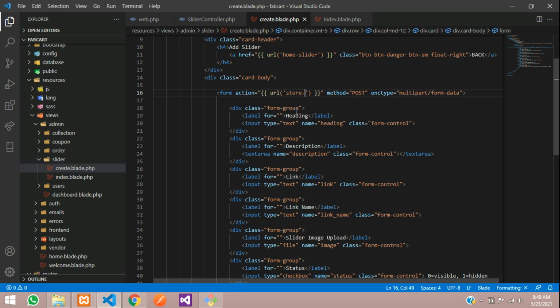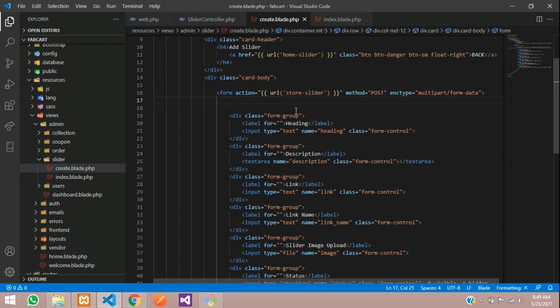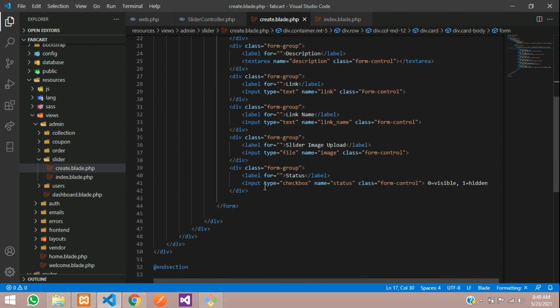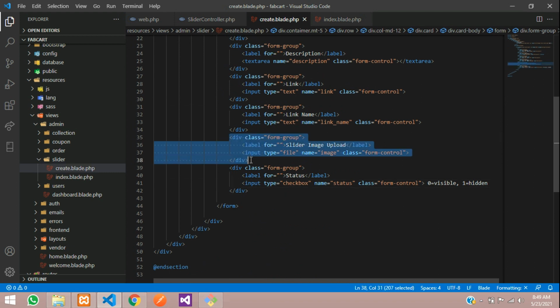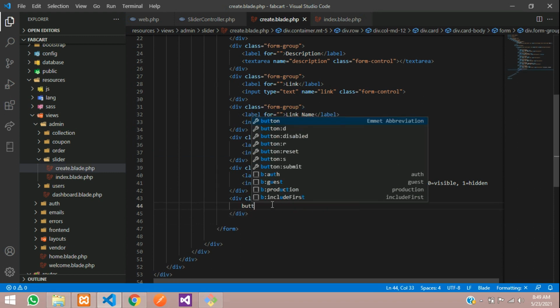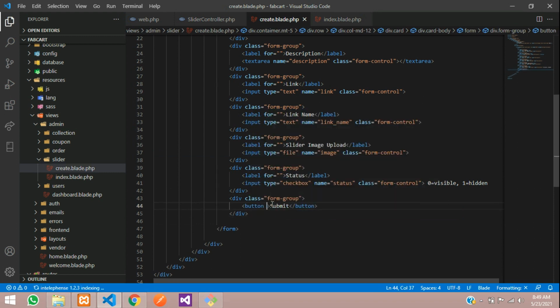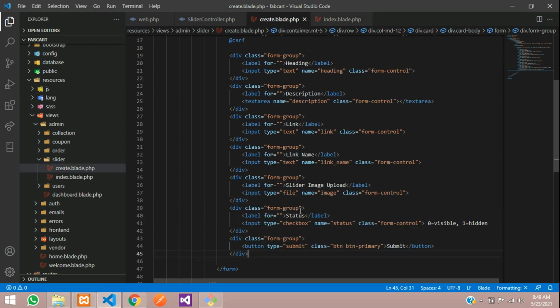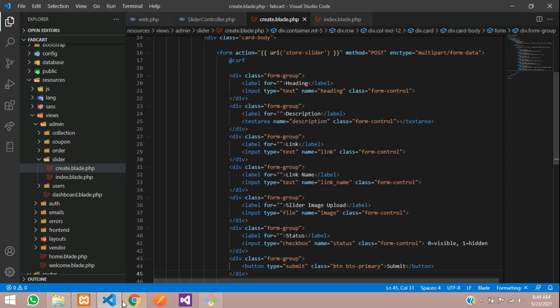So over here the store slider function URL, and after this @csrf field you will call the CSRF token, and one simple button guys we needed. So let me just copy this, and let's remove and create one button. Submit will create. Okay, and this type will be submit, and this class button primary. Done. Save.